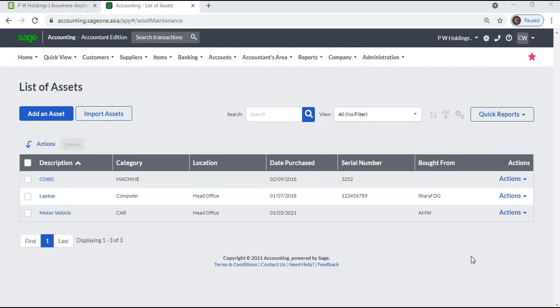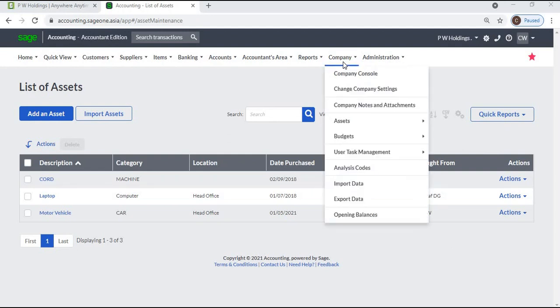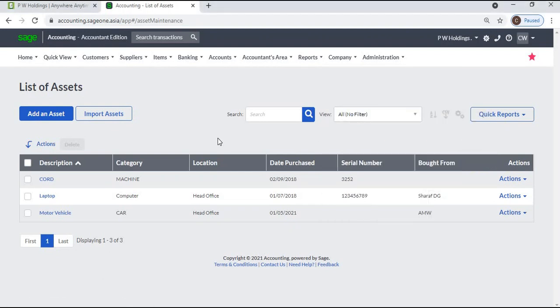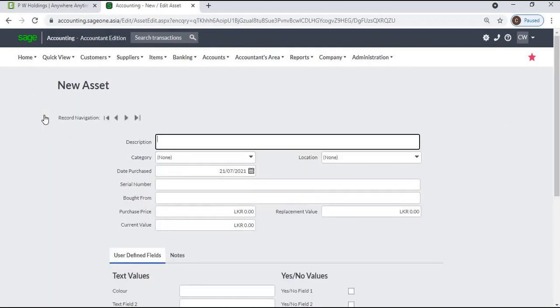Create your assets. To create your company's assets, click on Company, Assets, List of Assets. Click on the Add an Asset button to create a new asset. The following screen displays.